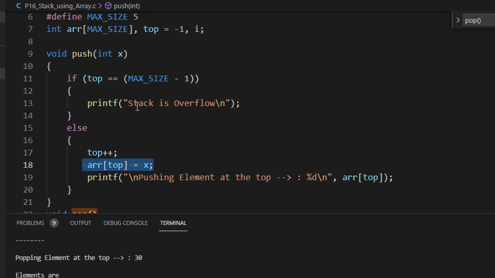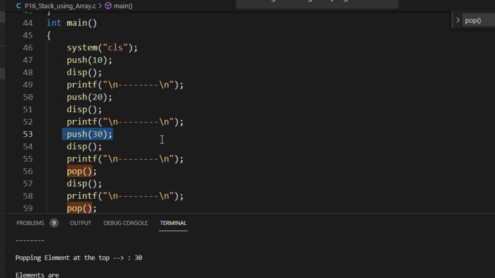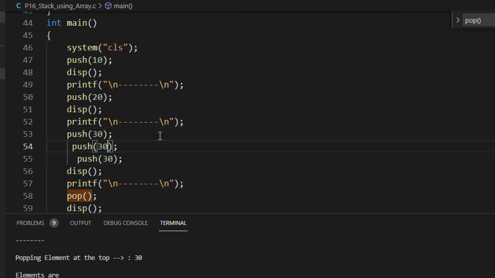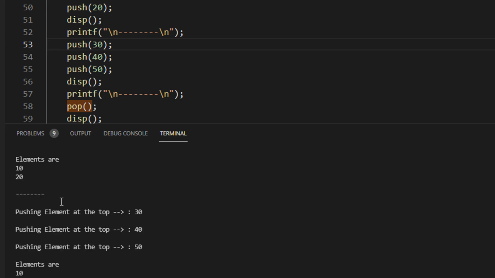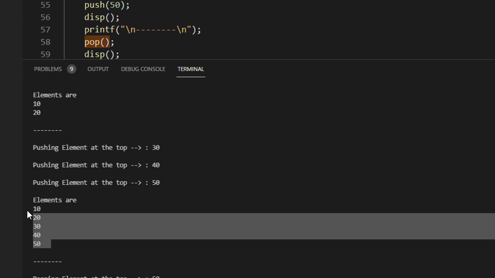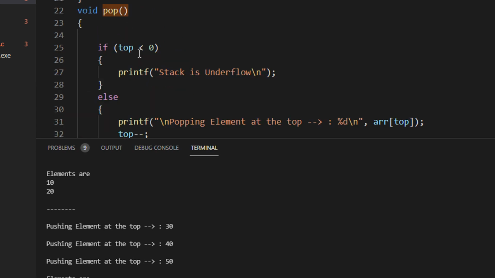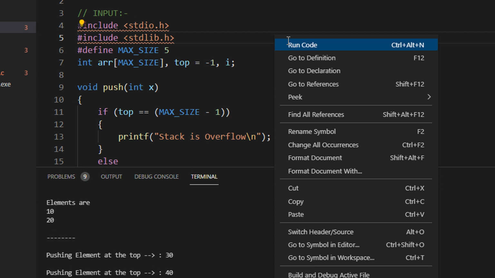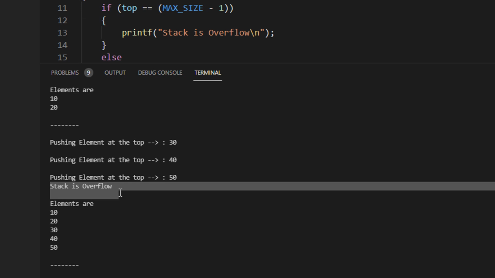If you want to see stack overflow error, let me insert more elements because the size is 5. Push 30, push 40, push 50. You can see all the elements are inserted properly, pushing element at the top 30, 40, 50. 5 was our maximum size. Now let me insert 60 in the stack. 60 is the sixth element and our max size is 5, so it should not allow us to insert. You can see after 50, it says stack is overflow. Why? Because we have reached the maximum size.